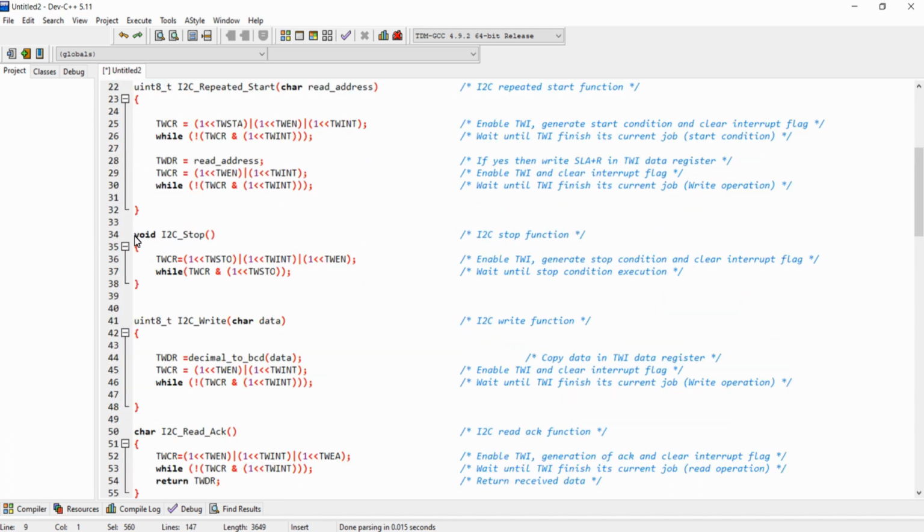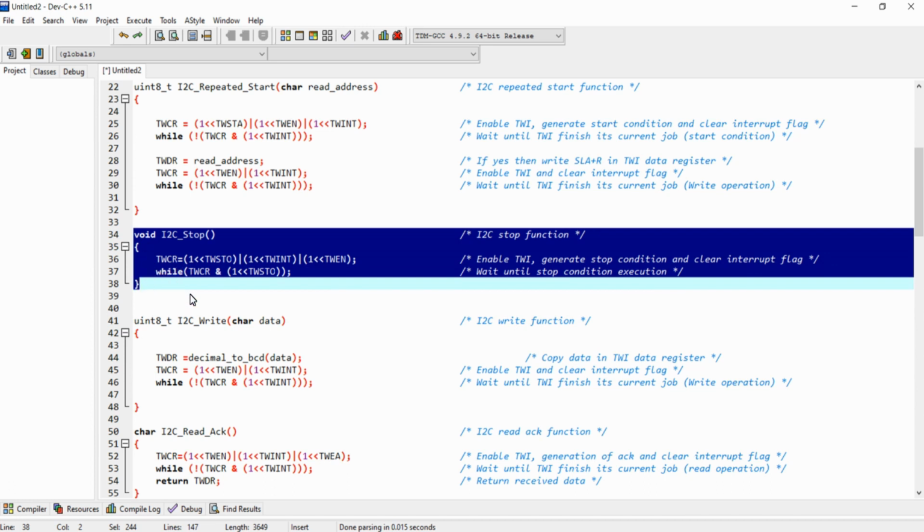After that, we are going to see the I2C stop condition. This function is used for sending a stop condition from our master to the I2C bus.